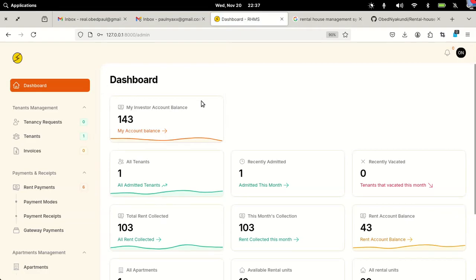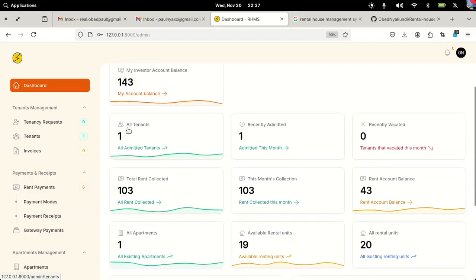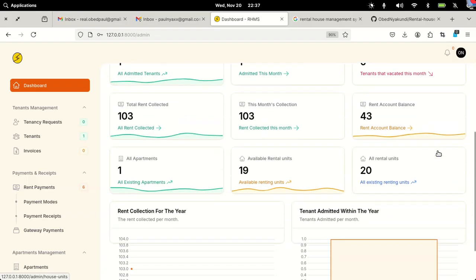The dashboard gives you an overview of whatever is going on in the system. Currently I have 146 shillings in my investor account balance. I have one tenant, and one who was recently admitted. Zero have vacated. 103 total rent collected. Rent account balance of 43. One apartment, 19 rental units, and all units will add up to 20, and a few tables.